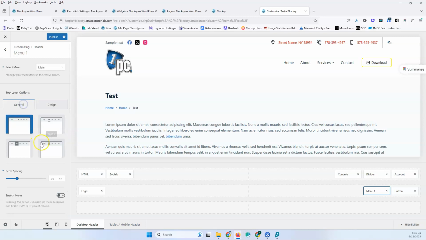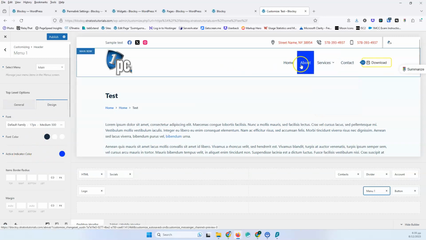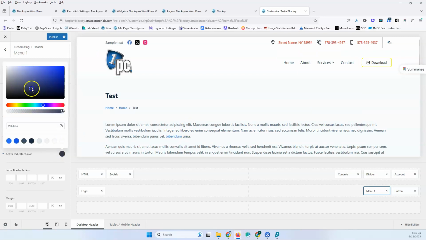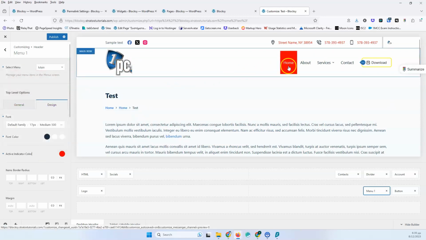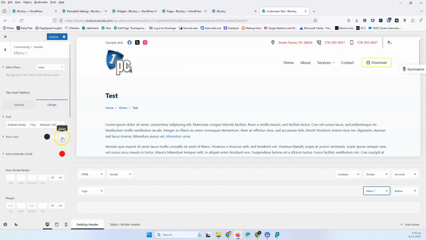If I go into the general and select something different from these types, I will also have the active indicator color, which is basically the color that I have here for the background. Let's go and change that to a red one. So you will see now that I have red background. And of course, as you can see, once I hover over, I have white colors for the red background, and this is from here for the active and the hover colors.